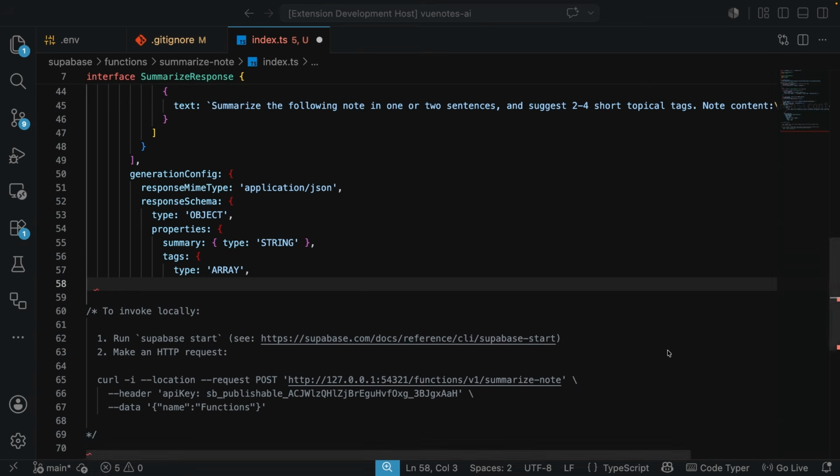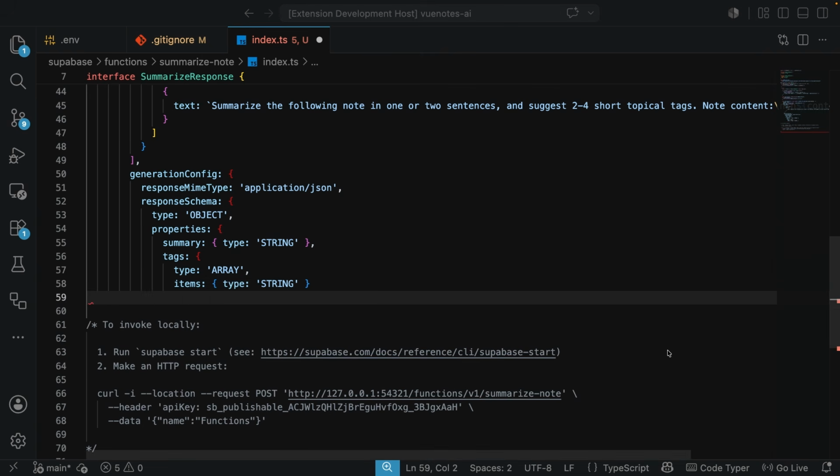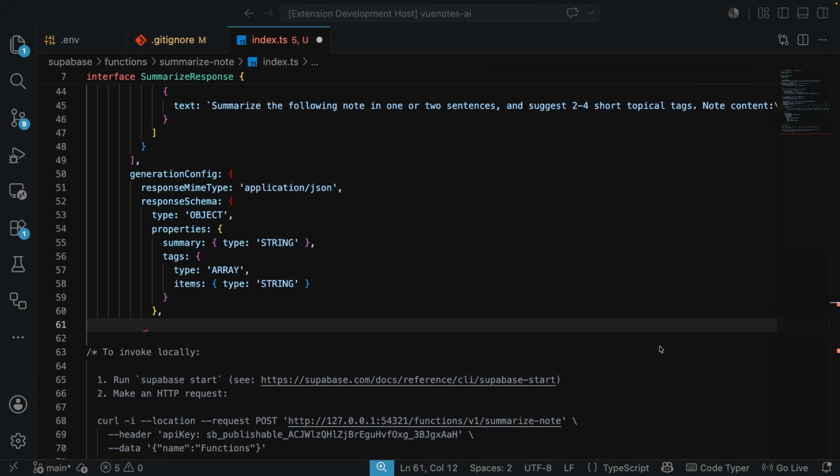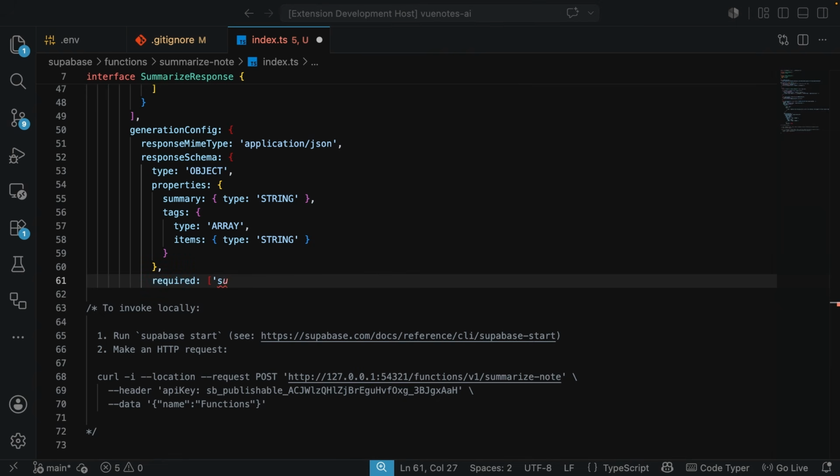Okay, so we're trying to configure the generation config. So here the tags is going to be this items where the type is of string. Okay, and then we have the required, so we want the summary and also the tags, so we want to make sure that these are required.